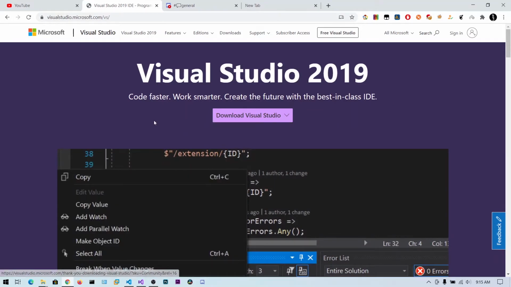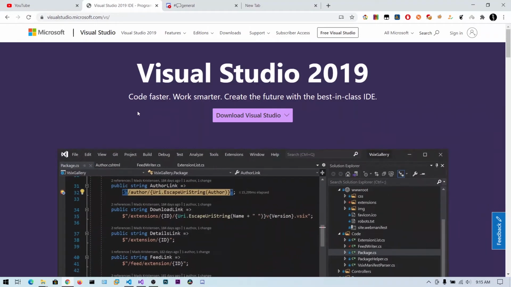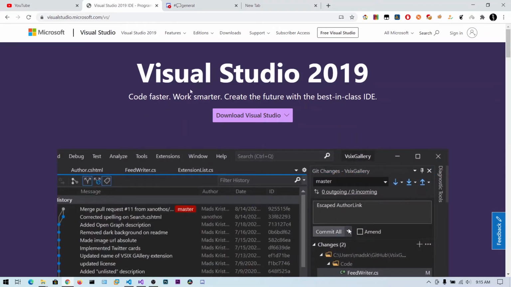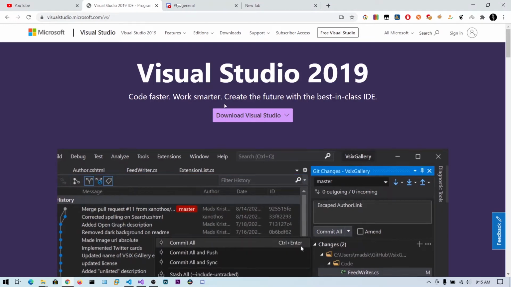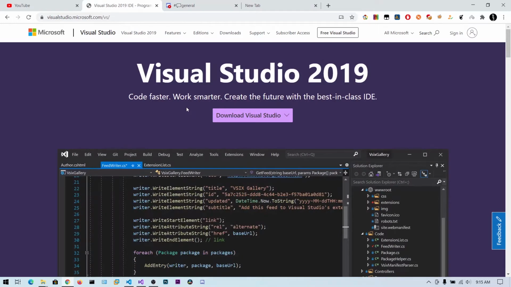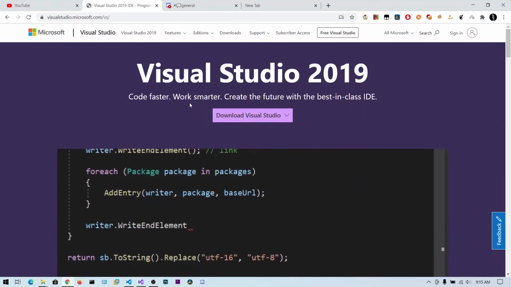After downloading that, it will have the web installer and you can install using the web installer. It will ask you for options like C++, Python, ASP.NET, etc. You need to choose the C++ option and click on install. It will download approximately 10 GB of files, so download that and install it.